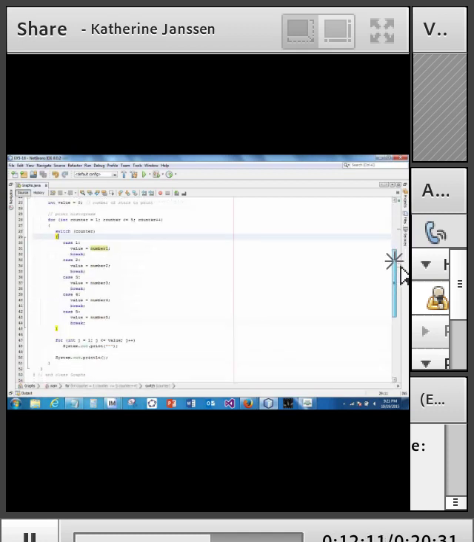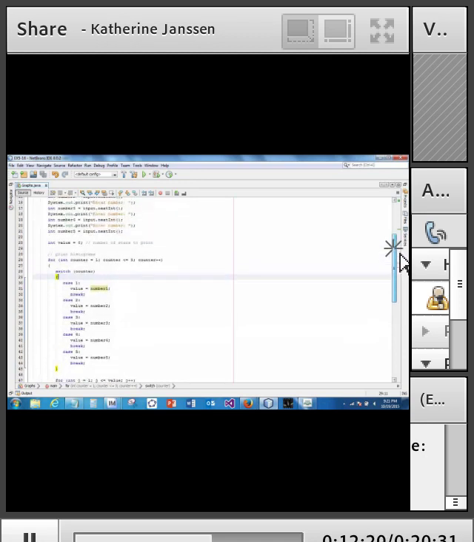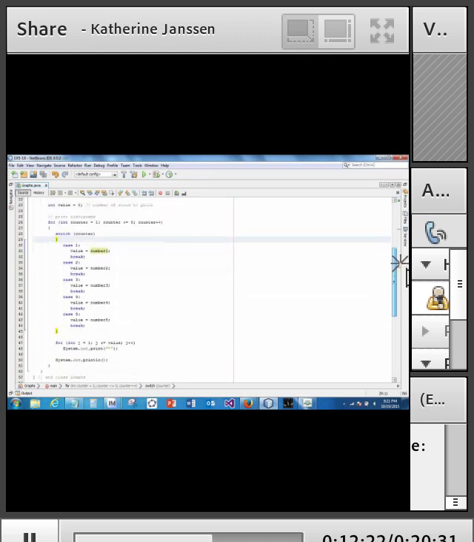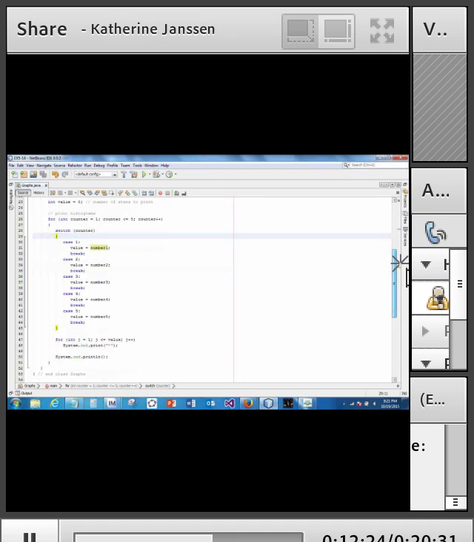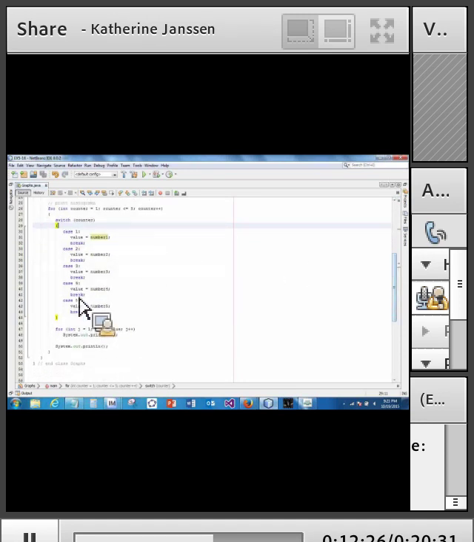Value is equal to 0. That's not right. Value is assigned 3 because that's my last value. Okay, for int counter equals 1. Counter is less than or equal to 5. Well, that's equal to 1 right now, and it increments on the next iteration of the for. Switch on counter. Counter is 1.